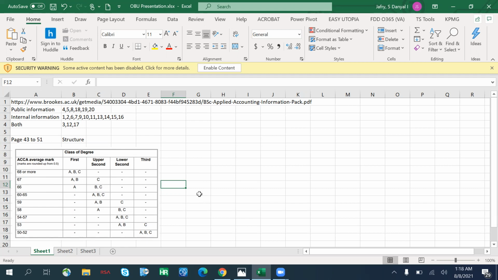So for example, if you've given the 9 papers and you have an average mark of 58, right? So with a 58, if you pass the project with a B or a C, you get a lower second degree. If you pass with an A, you get an upper second. You cannot get a third class degree and you cannot get a first class degree. So this is how the examination has been structured.